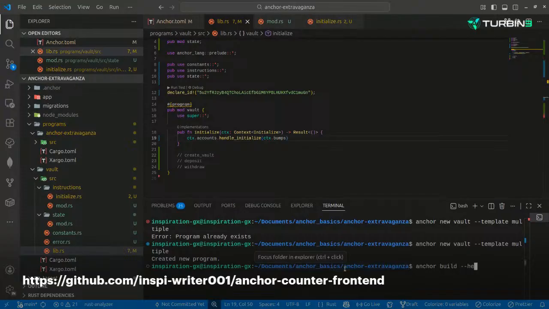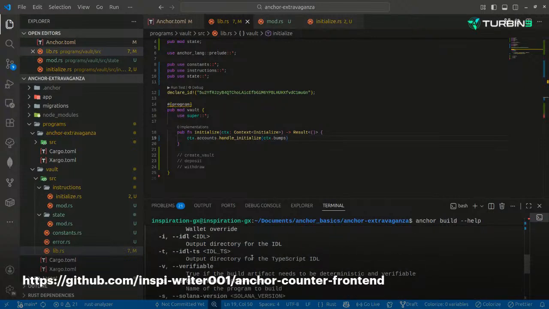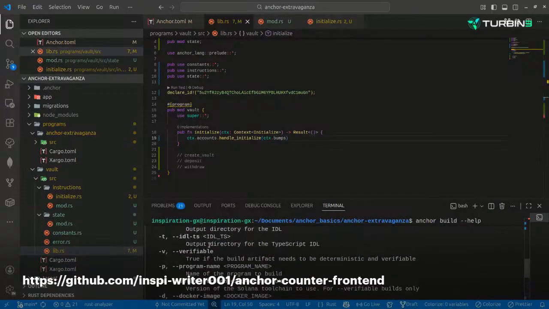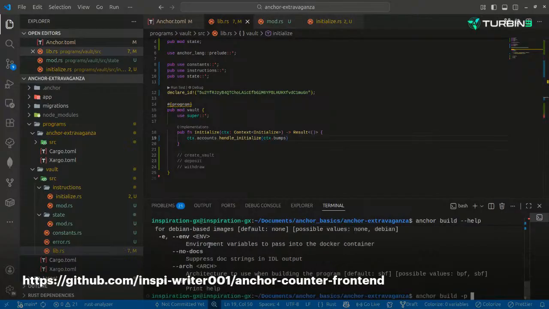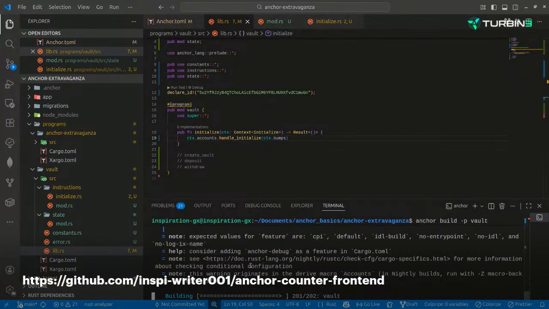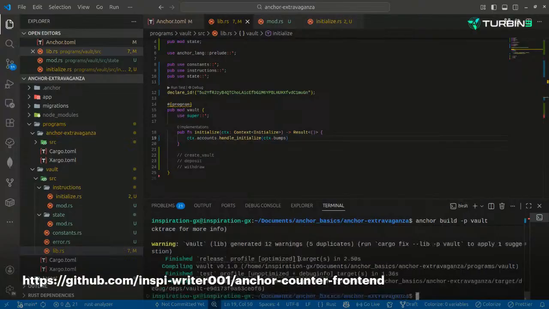I think there should be a way to specify what I want to build instead of building everything. Program name. Do I know the program name? I can build with the program name. And it's vaults, right? Yep. And our vault is built successfully.